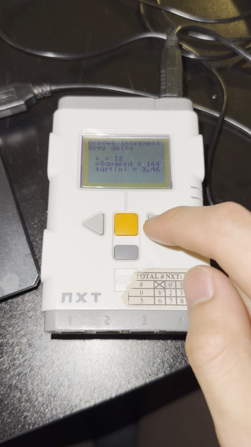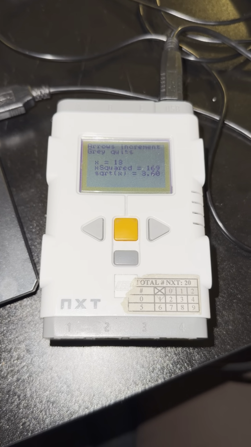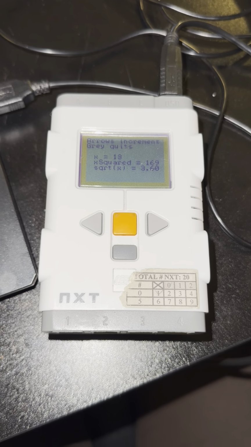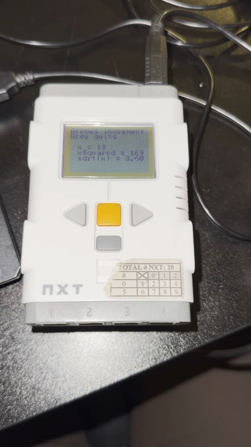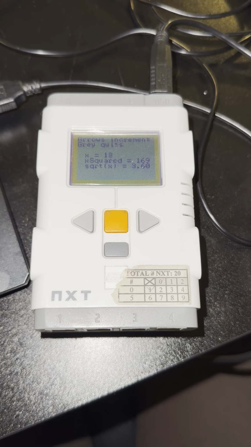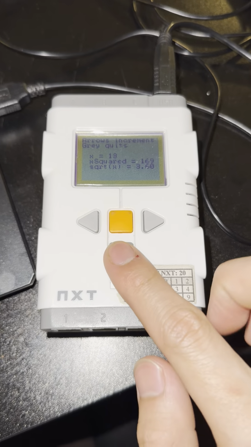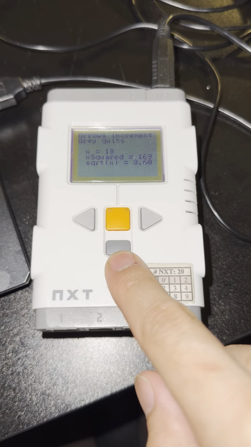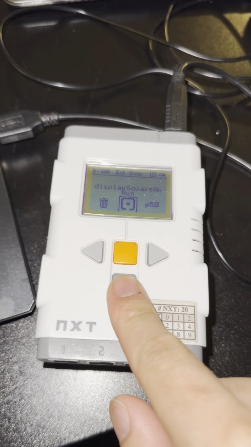Oh, no, we can actually go anything above 1 in this instance. So you can see with the right arrow, we can go up into infinity and it will display its squared and square root values accordingly. And then once we press the gray button again, it exits.